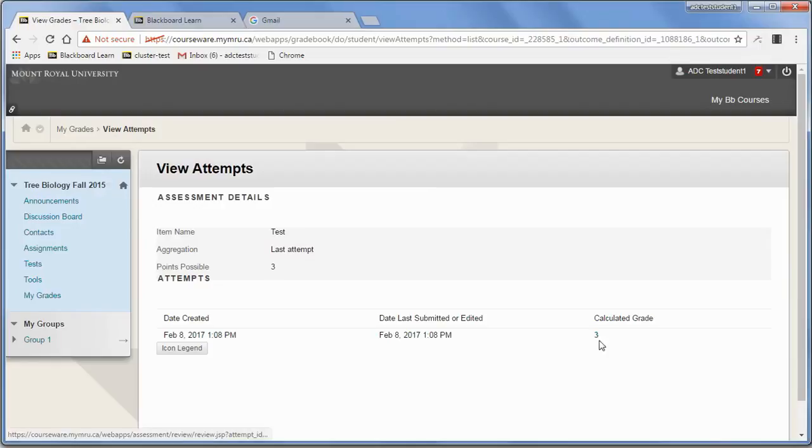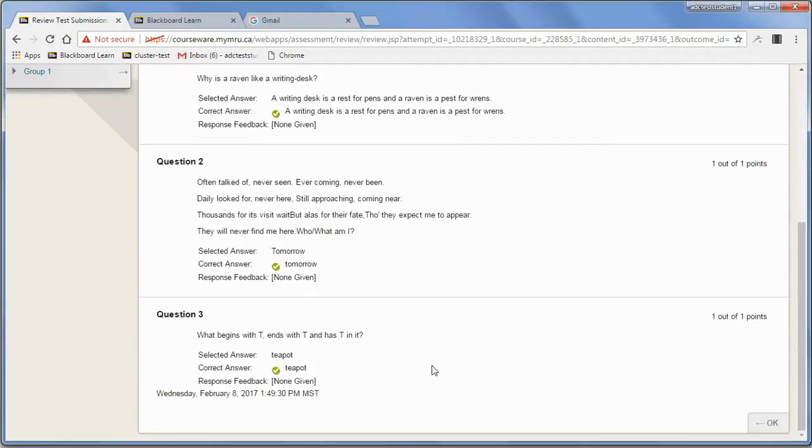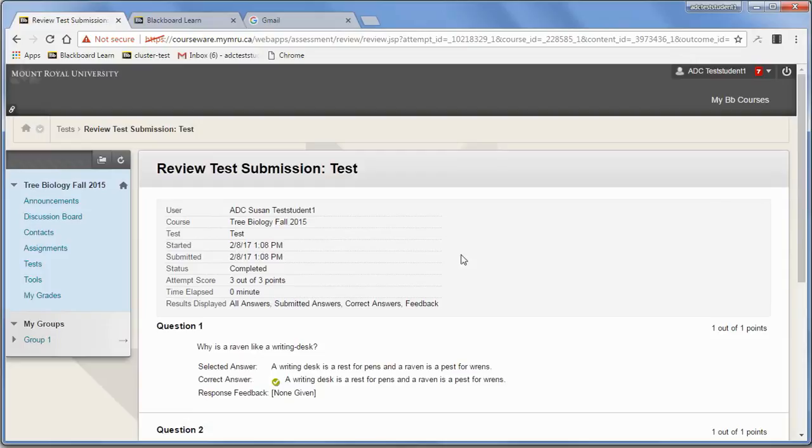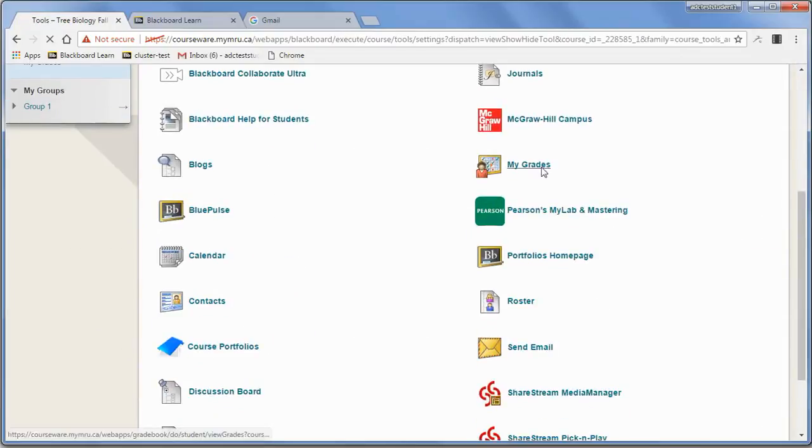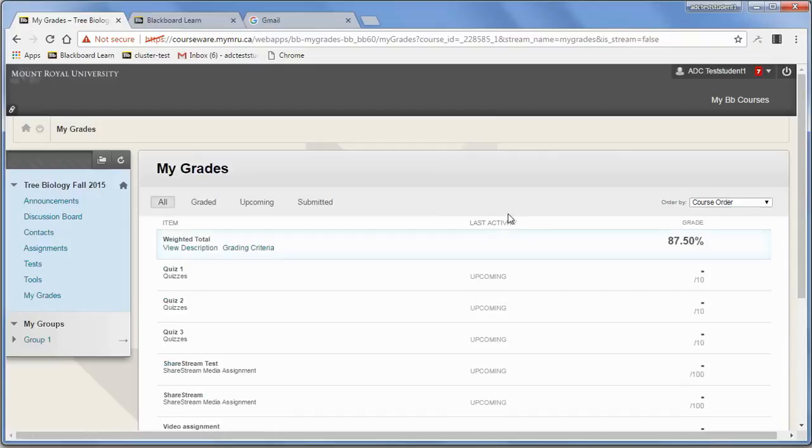The test theoretically can be taken more than one time, so there could be more than one row. But in this case, it's only allowed to be taken once, and so they click on that, and now they can see these answers. Another way that they can check it is Tools, My Grades, and they get to the same place, or on their iPhones or Androids.